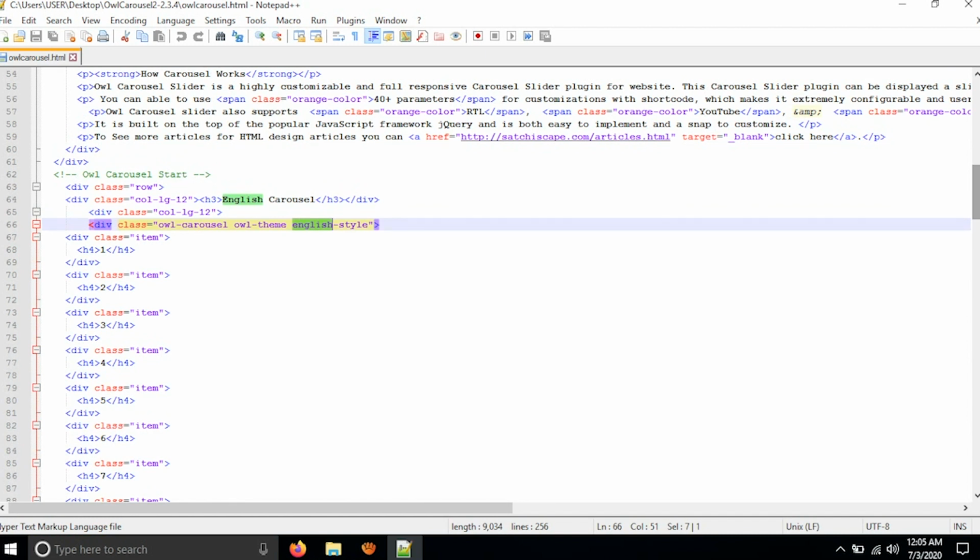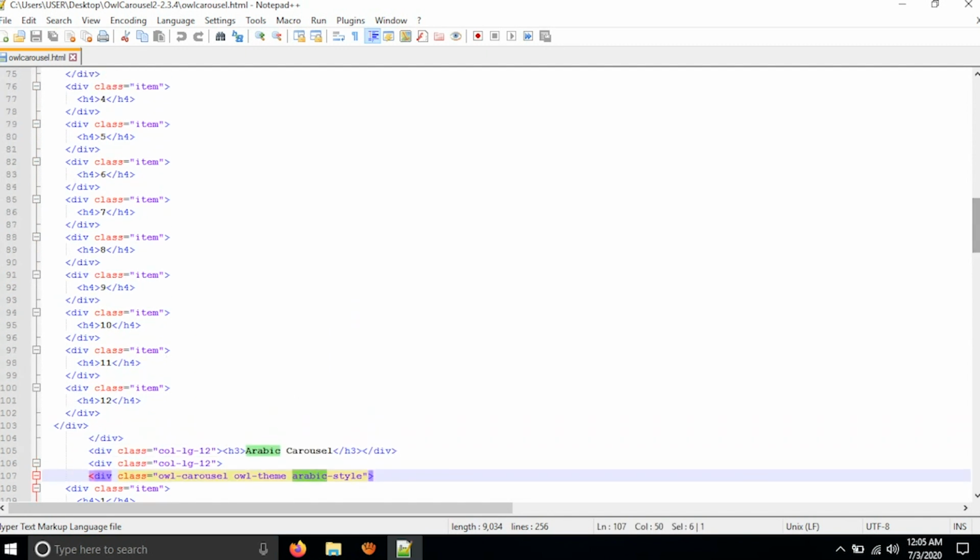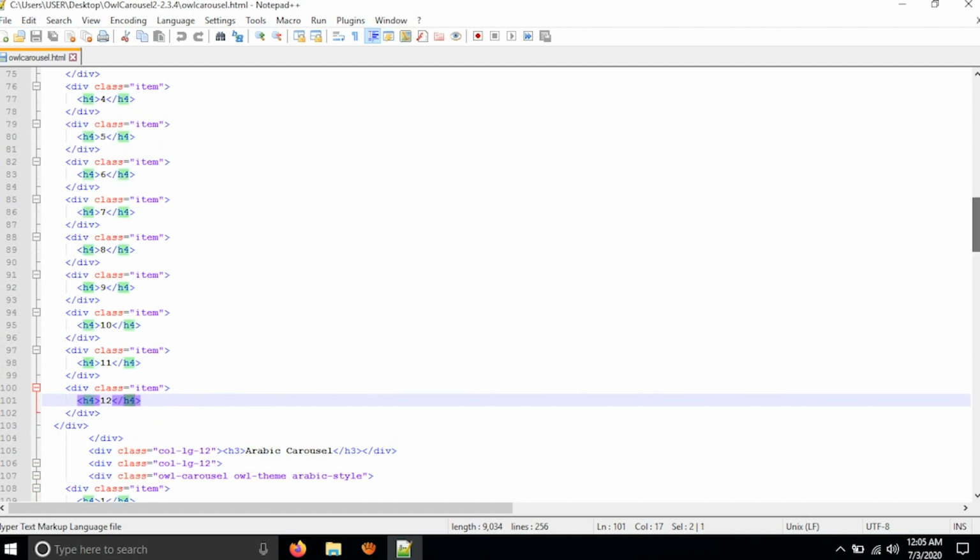You can define these for your different projects. Suppose you have an HTML project and you use two or three Owl Carousels. For that you have to define a different name for each project. So I have defined English and Arabic, and here you can see the Arabic style. In the English Owl Carousel I have given 12 blocks.